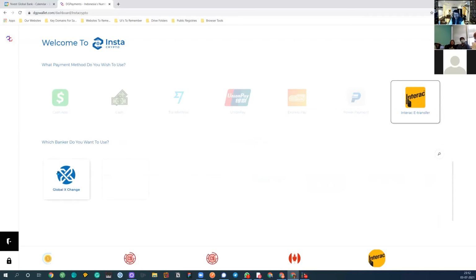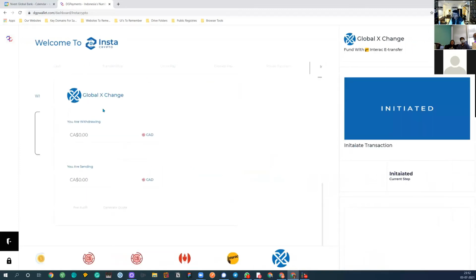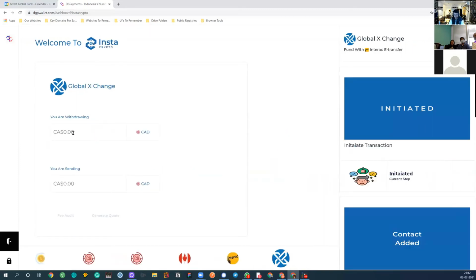So I'll click Global Exchange. And then it's going to ask, how much are you sending? I'm going to send $500. It'll generate the quote: if you send $500, how much will be received? There's basically a $10 fee, but that's set by Global Exchange. DGP could have different fees as an example, right? So you control all of that. And then I'd click start.